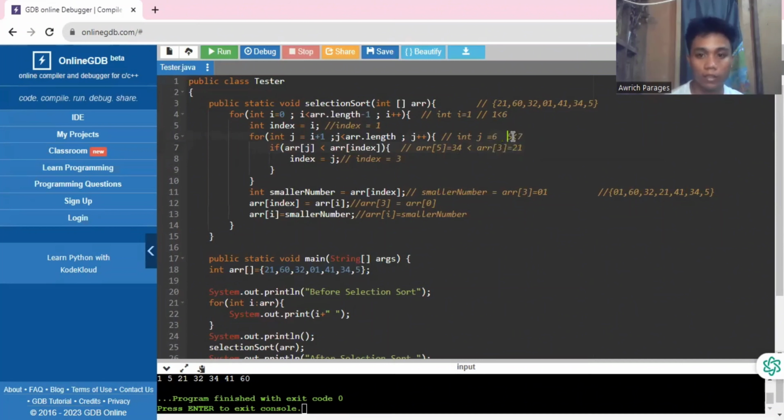6 is less than 7, so true. For index 6, the value is 5. Is 5 less than 21? So true. Update the index, so we come to 6. Then increment the j, so false.